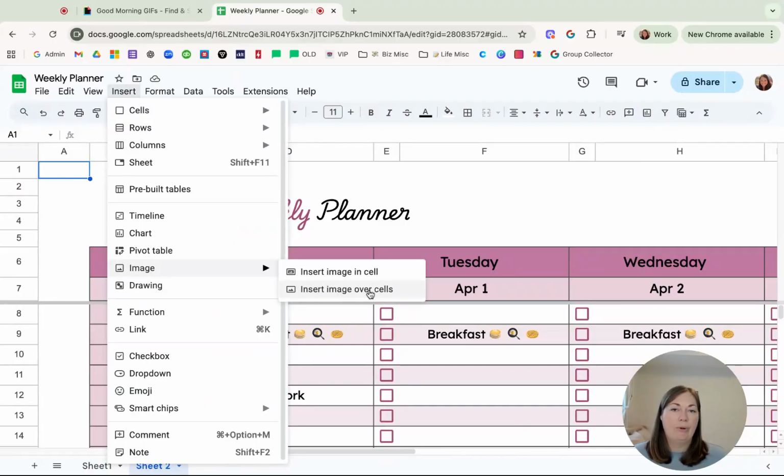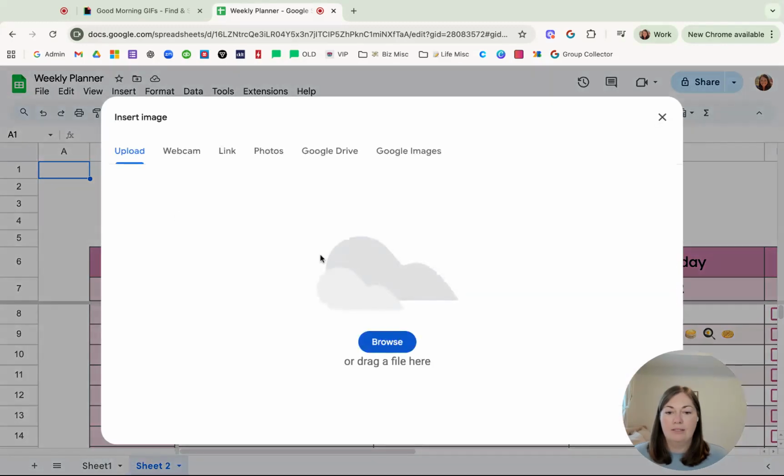image over cells. So we want to make sure it goes over the cells, not inside the cells, because what happens when we insert a GIF inside a cell, it just makes it static, which we don't want. We want to make sure that it moves. So make sure you do insert image over cells.